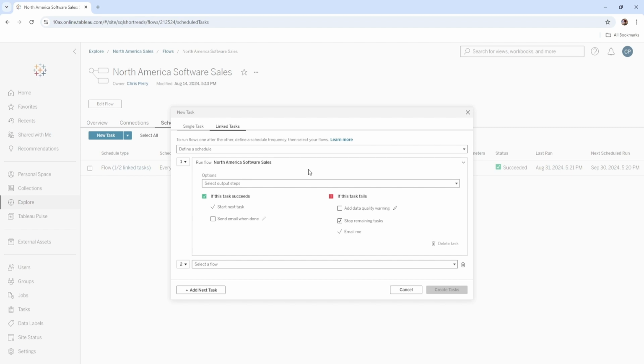But what we can do is write logic in our Python script that's going to say, hey, trigger North America software sales, wait for it to finish, and as soon as it finishes, trigger the next flow, which is going to be the hardware sales flow. And we can do that just like a linked task does, right? So instead of triggering a linked task, we're going to trigger the two flows independently. And we're going to build in some logic that says, hey, continue to try to execute this flow until it succeeds, and don't move on to the second flow in this linked task or chaining until it does finish successfully.